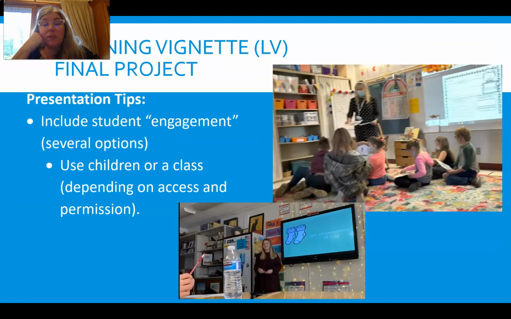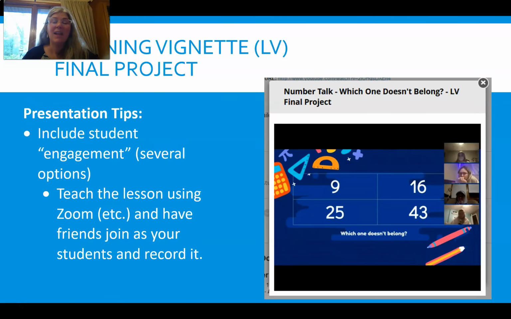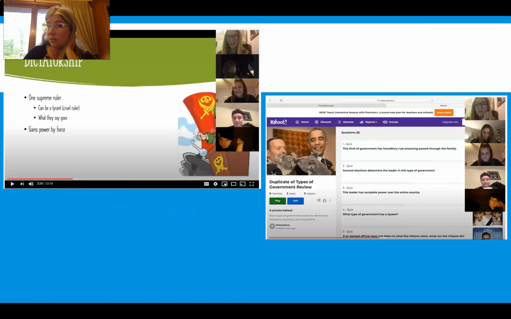Depending on your mentor teacher and the rules of their school, obviously you can do this at your field placement. Some of you, if you're an early childhood major, in fact, that is the recommended approach. If you teach using Zoom, you can have either all of your group members there, or you can even have extra people attend and act as your students. And remember, the added bonus is Zoom will record it for you.